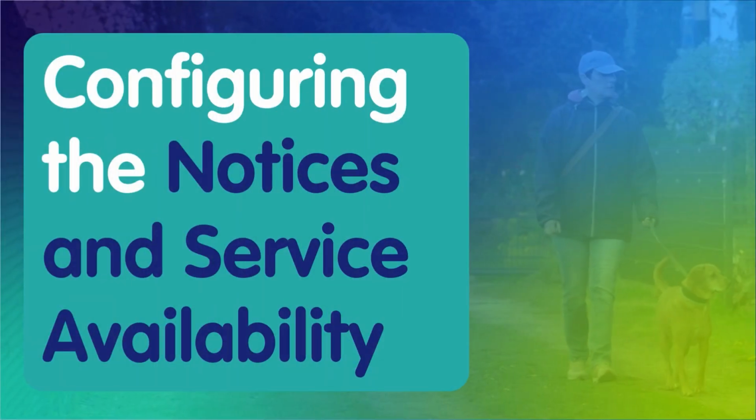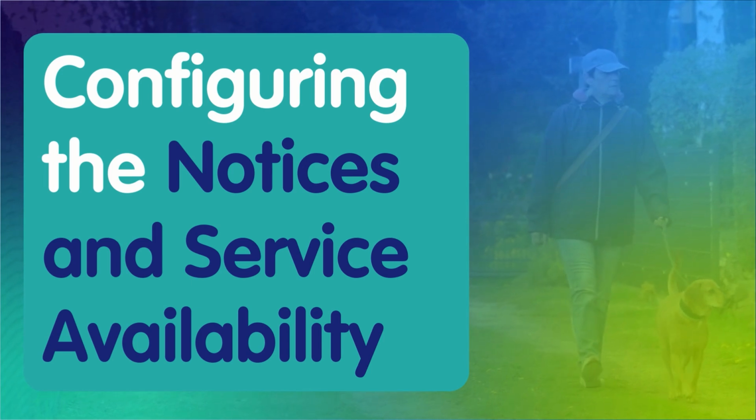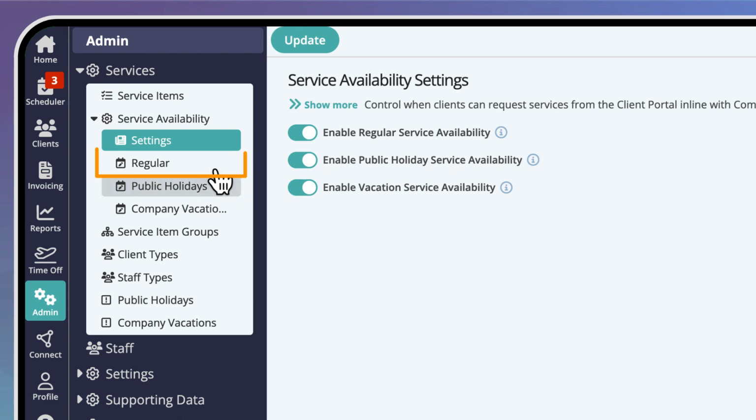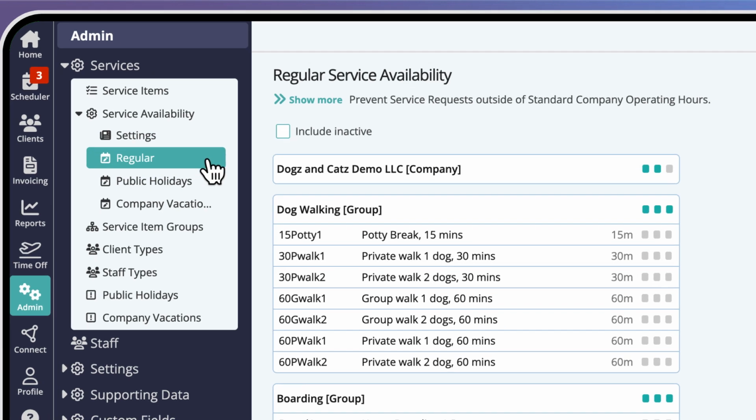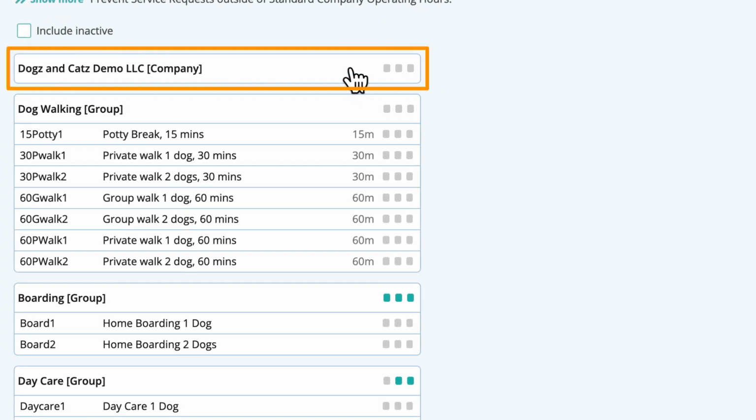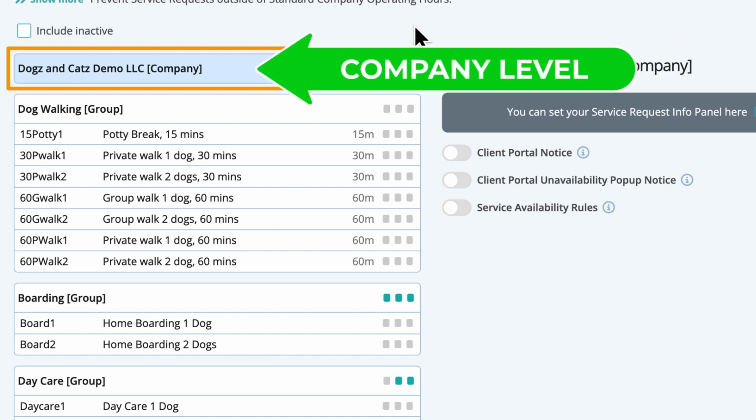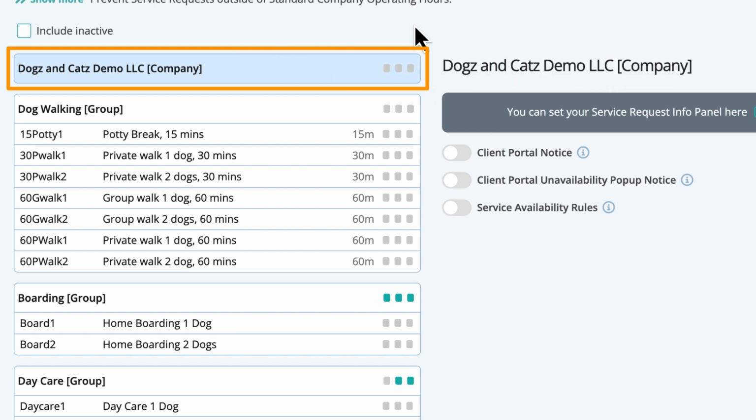Now that we have switched your module on, let's configure your notices and set up your service availability. To begin, click Regular and then click the Company tab at the top of the screen. If you have all the functions of this module enabled, the system provides controls at 3 levels, and those are: Company level. Settings and notices configured here apply across all service groups and every service within them. This is a powerful setting if your availability rules are simple and consistent. Set it once at the company level and you're done.